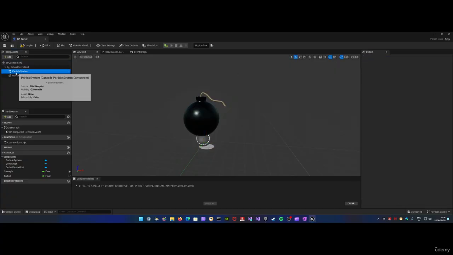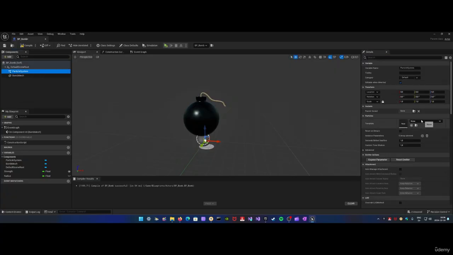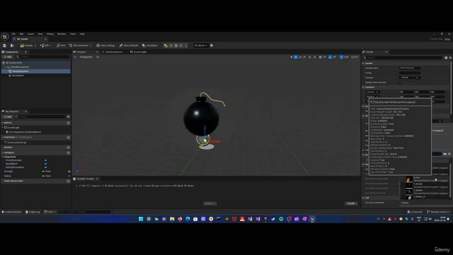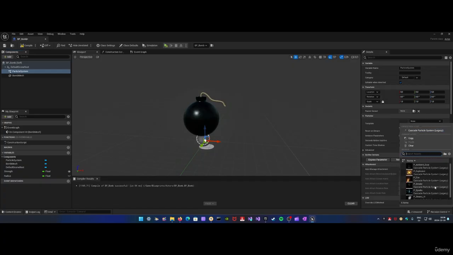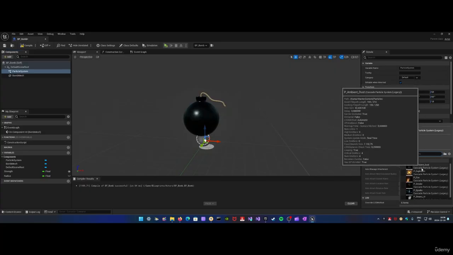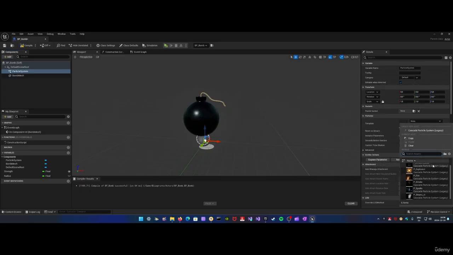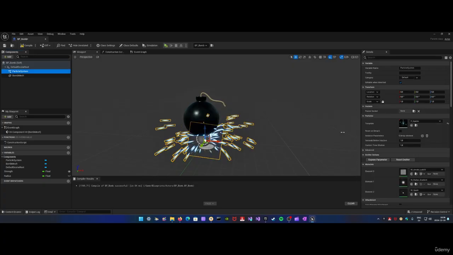So you can just select this component here, go to template. The reason I'm using Cascade in this case is because these Cascade particle systems only work with Cascade. We cannot use this with the new one called Niagara. This only works with a legacy system called Cascade. So that's why I'm using Cascade to have access to the old ones.